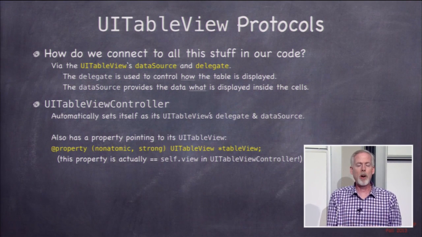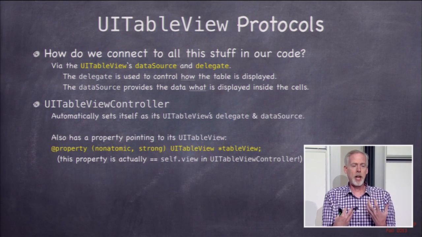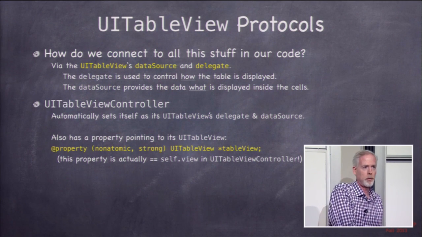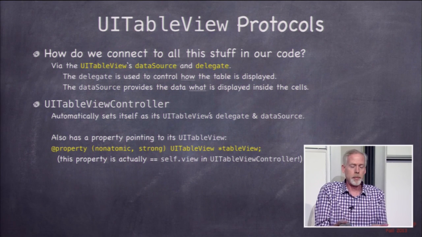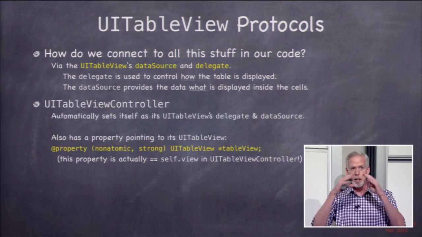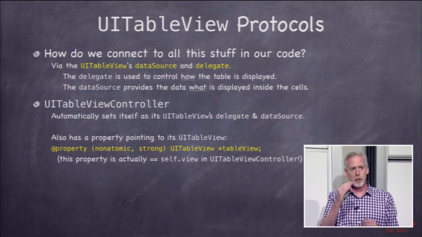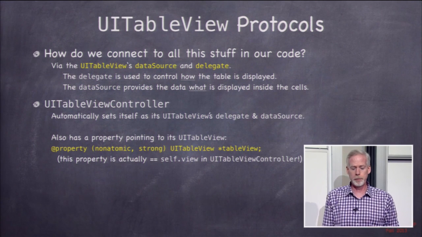The data source and delegate are almost always going to be your controller. That just makes sense because the controller's job is to interpret the information in the model for the view, so obviously the controller wants to be the delegate. And again, back to the MVC thing that we did the very first day, this is that blind structured communication between the view and the controller.